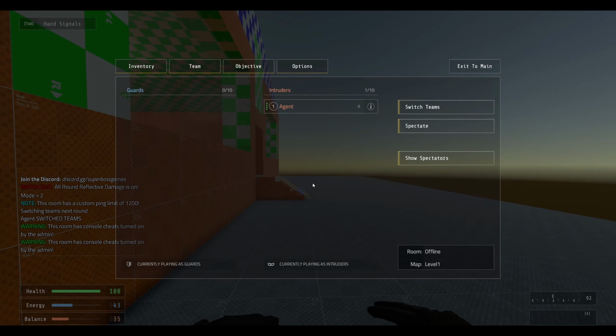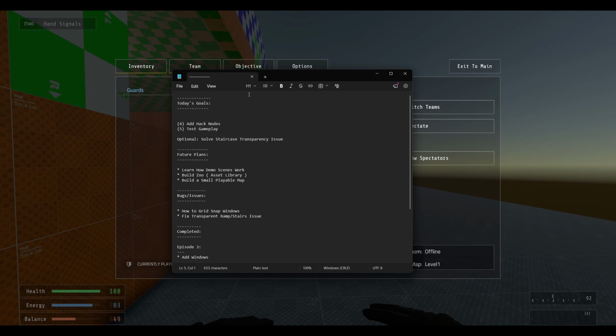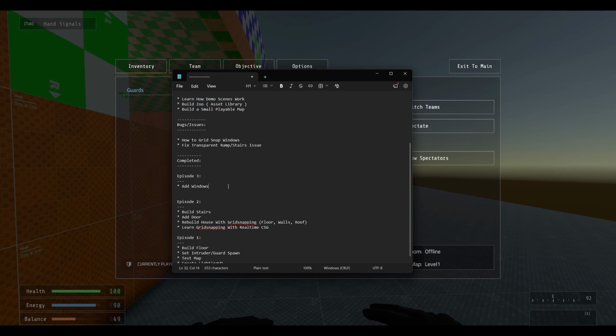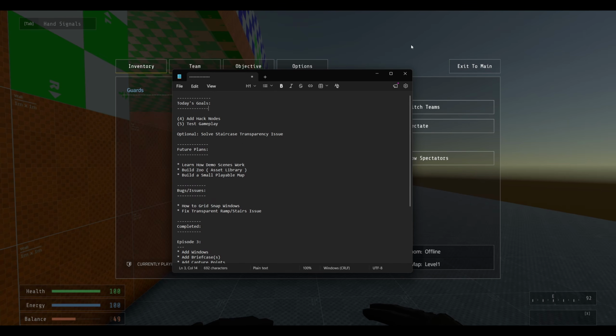So actually, I'm going to bring this over here. We have added briefcases and capture points. We're going to add this to completed. So we have add briefcase, add capture points, and now we need to add hack nodes and test those.